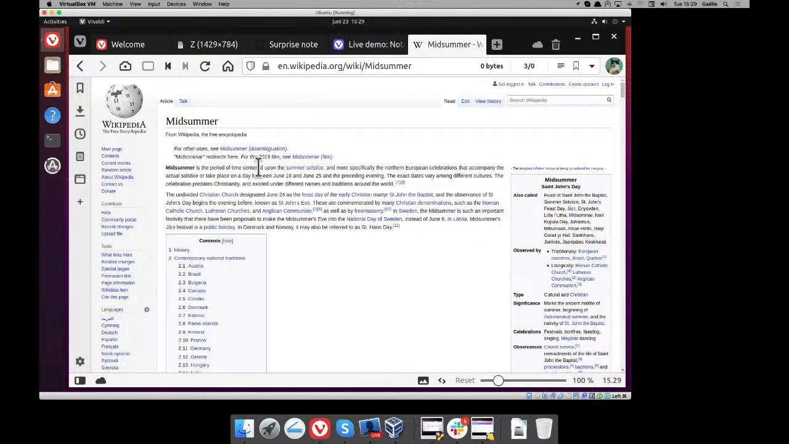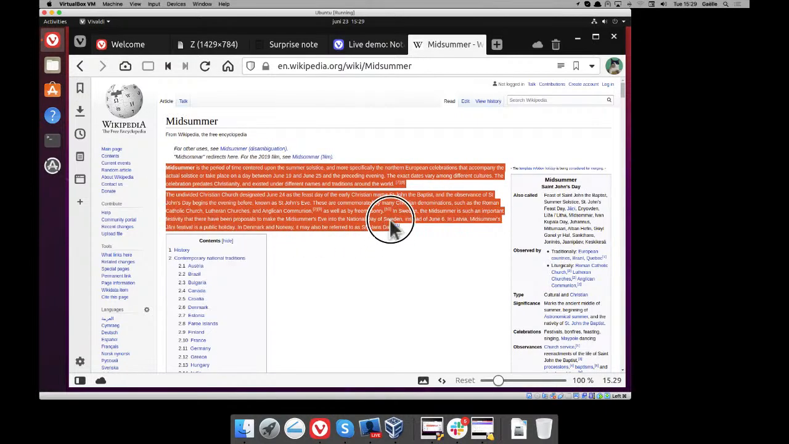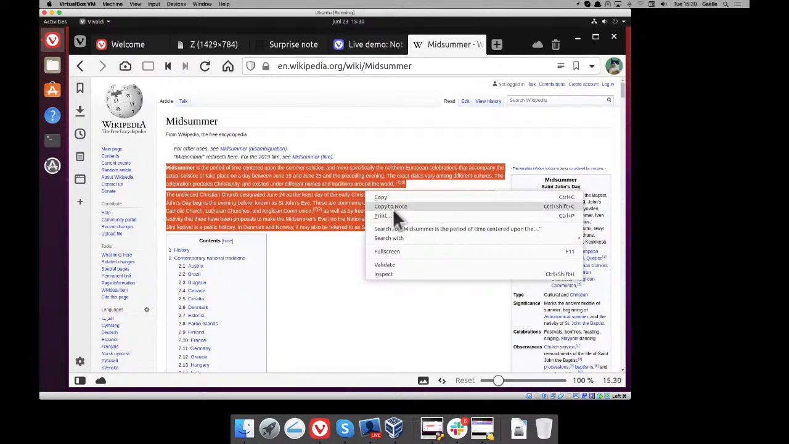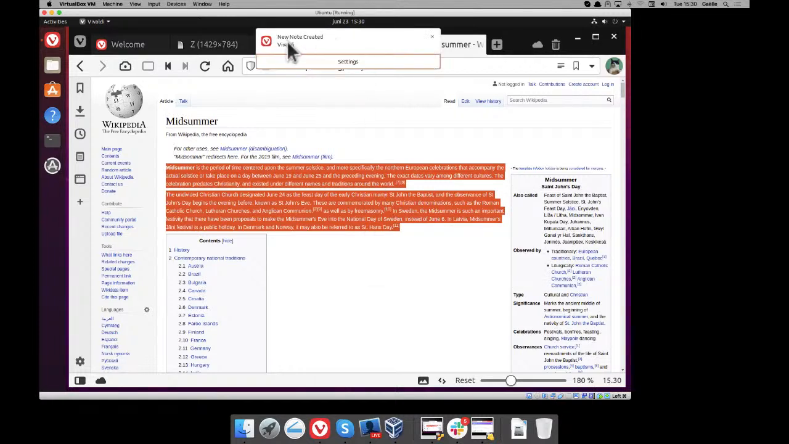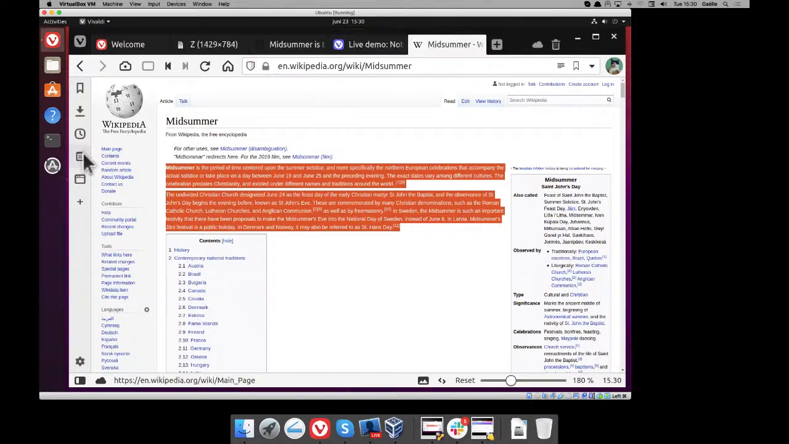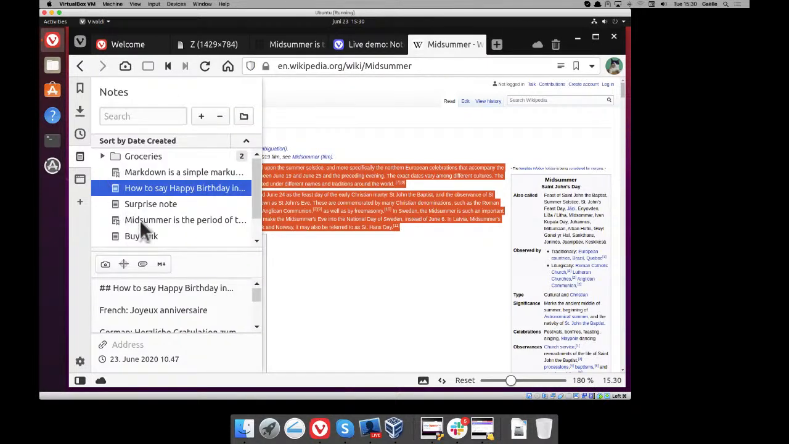The thing, if you want to do that, though, is you need to highlight the text and copy to note. That way you get the link to the current page you're viewing as well. Everything is there. And then you have a little information, note Vivaldi, and then settings. So, and then it will be here.